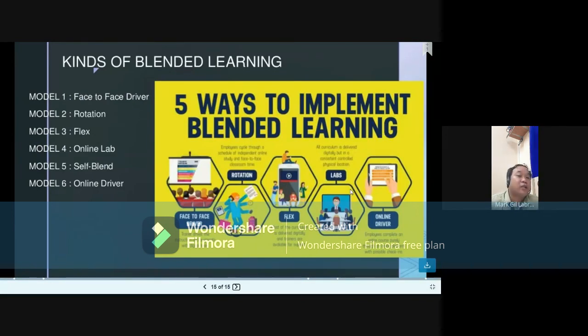So kung tatanungin kayo, sa Ramon, ano ang inyong platform? What type of learning do you have? So we have, ano tayo? Online distance learning. Correct. So we have online. Hindi blended. Kasi dapat kung mag-blended ka, ma-implement mo itong mga ito. May face-to-face driver, may rotation, may flex, may labs, and may online driver.